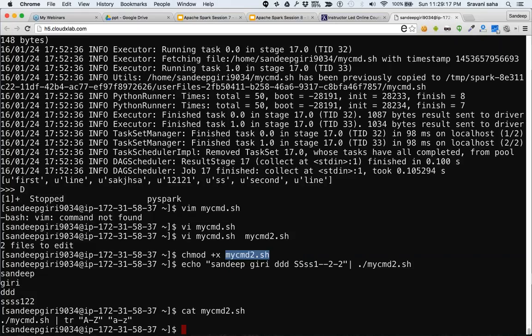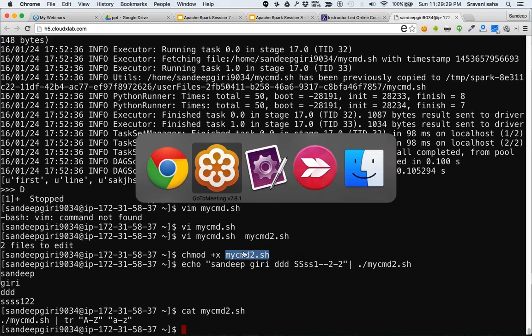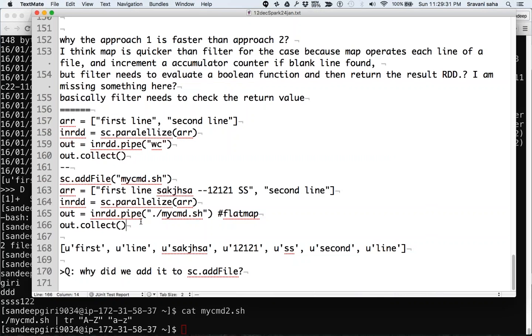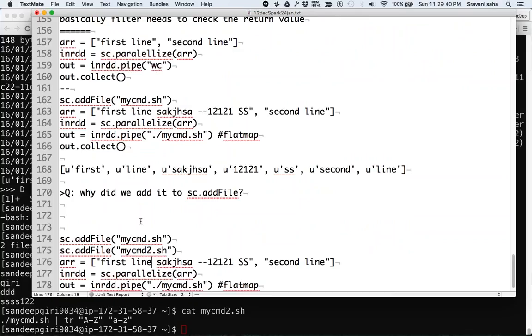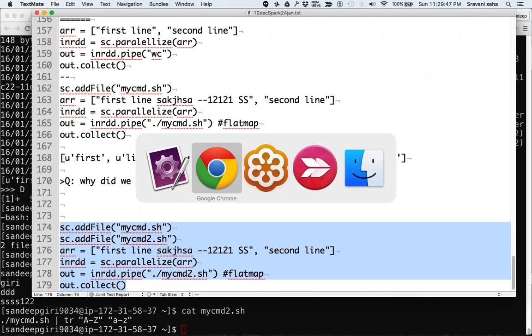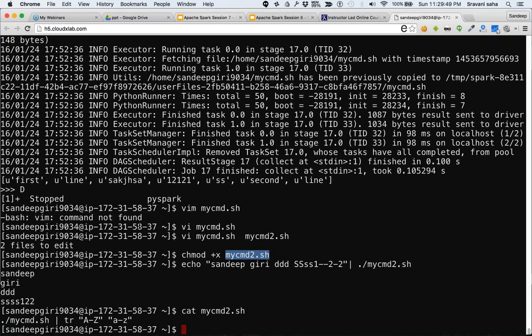One, mycmd2 as well as mycmd. Both the scripts we need on the machine where we want to run this mycmd2 command. So in this case, in the third scenario, you will have to ship both the files, but only execute the second one. Let's try to show you.